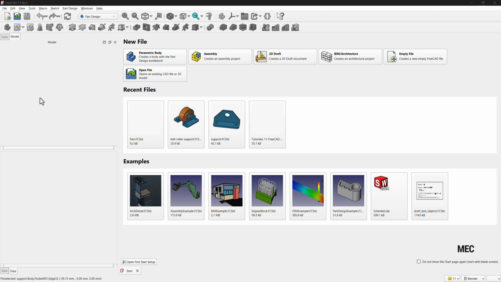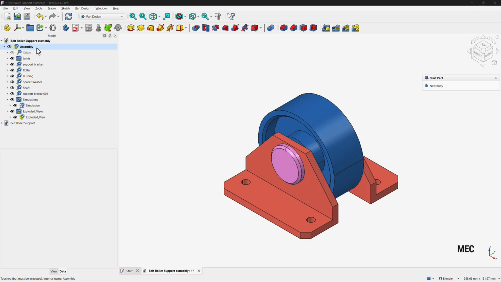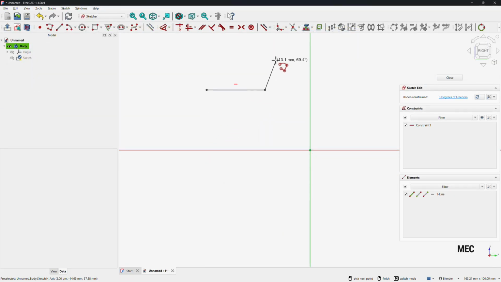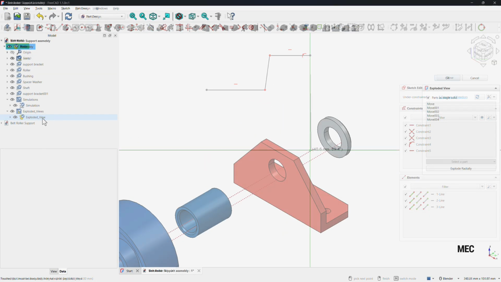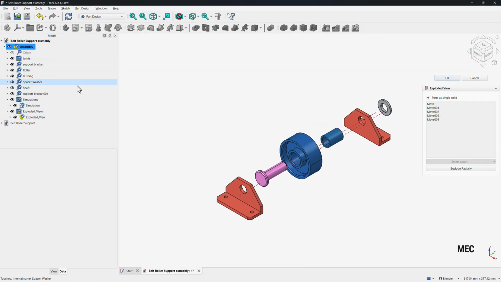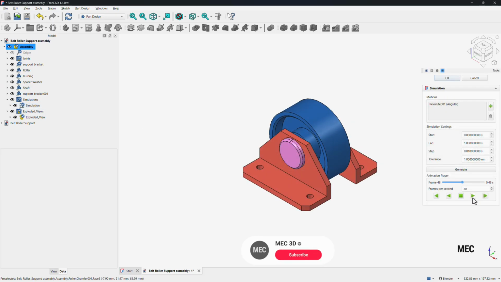Hi everyone, in this video I'm going to walk you through a complete beginner project in FreeCAD. This tutorial is made for people who are just getting started. We are going to create parts for the belt roller support, and you will learn how to draw a sketch, how to make an explode view of an assembly, and generate a simulation.